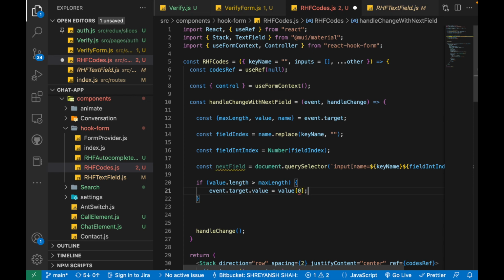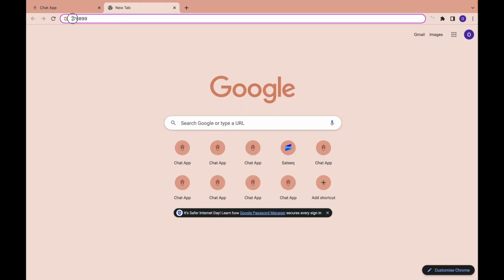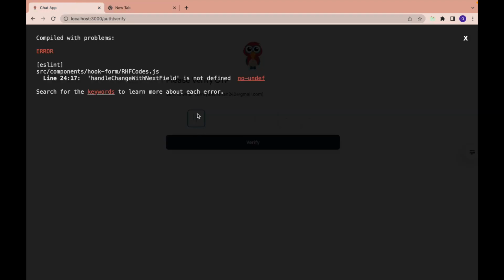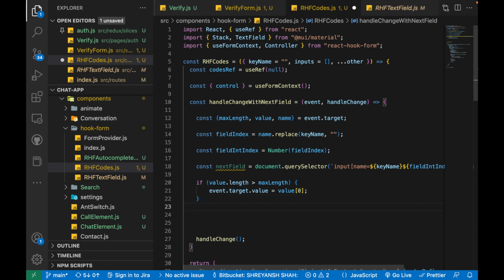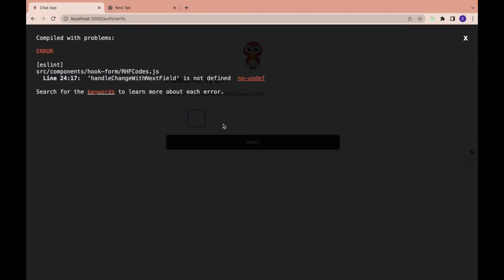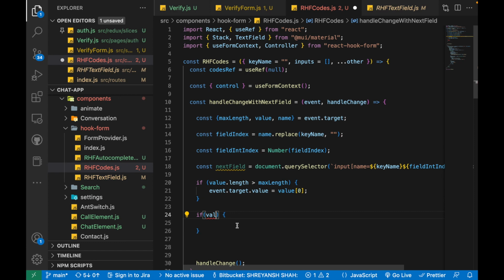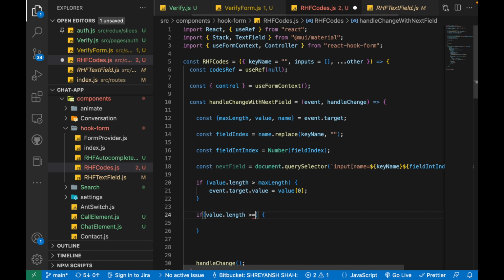That will be a string, this OTP, and we are just going to make use of the first character here, and we'll enter that in the first field. I hope that's fine. After we have entered the first character in the field, when we are copying and pasting, we also need to make sure that we are shifting the focus to the next field. So for that we are going to check this condition here, that value.length is greater than or equal to max length.